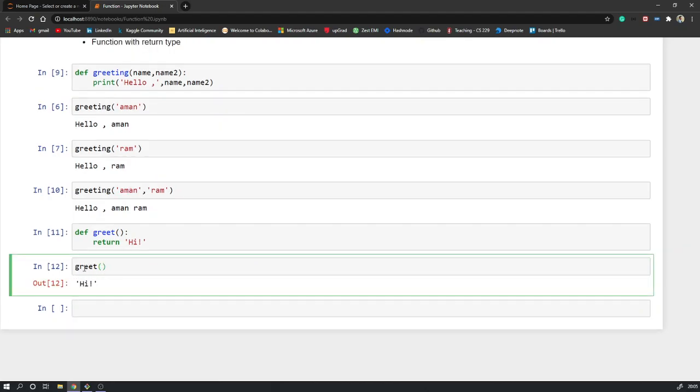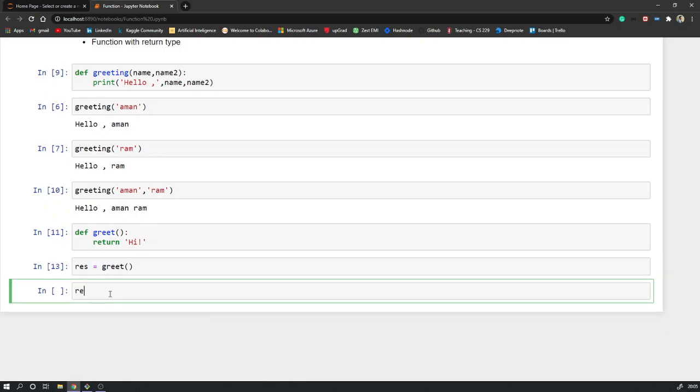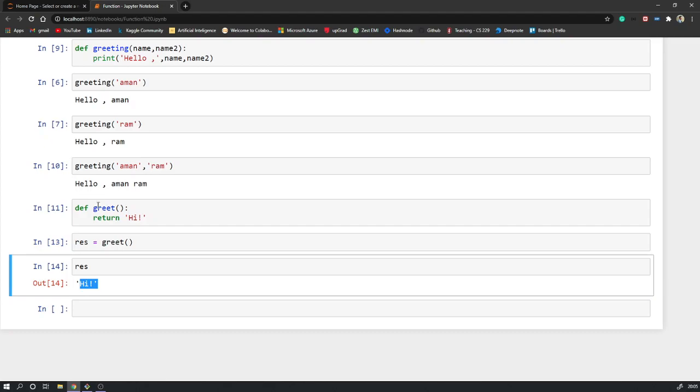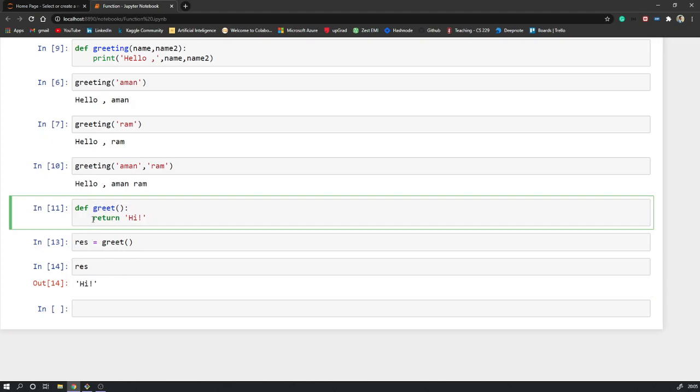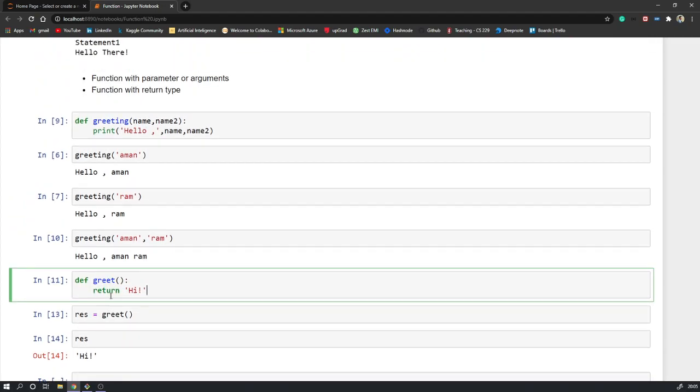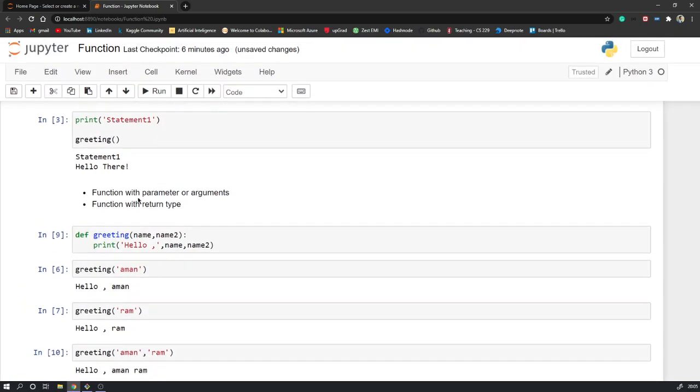And if I have to store this somewhere, I have to create a variable. So I'll say res, that is result. So my res will be hi. Whenever I call this function, it will return me some value. So this is about your functions in Python.